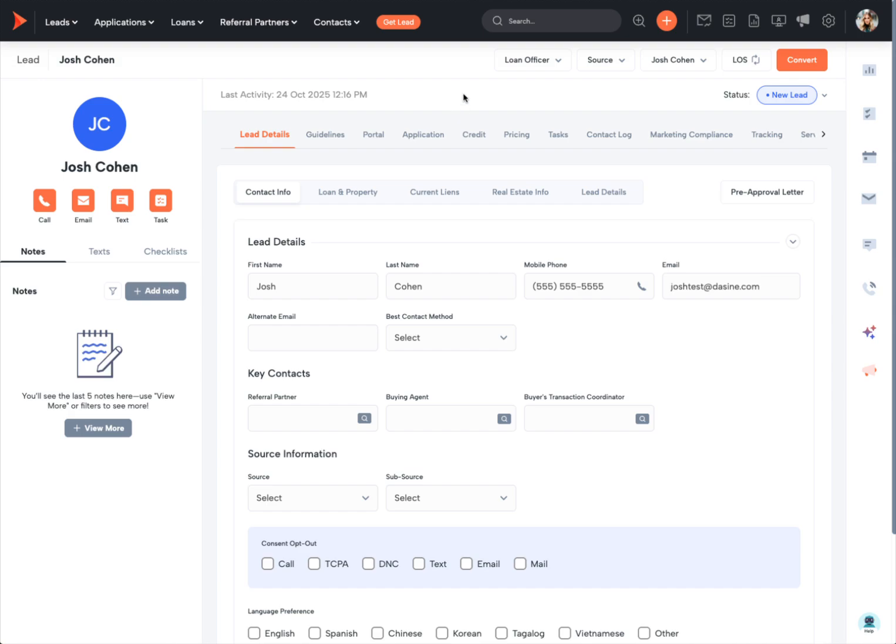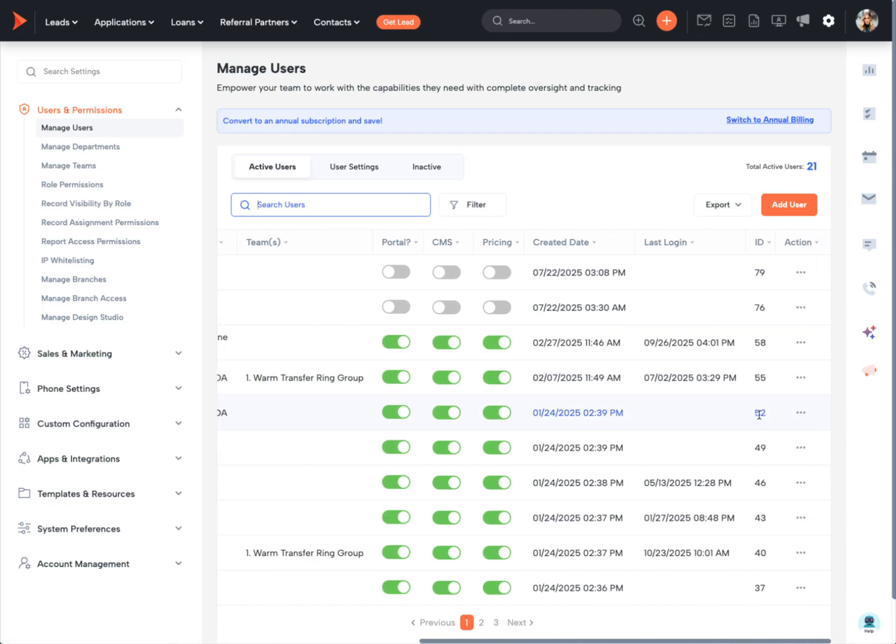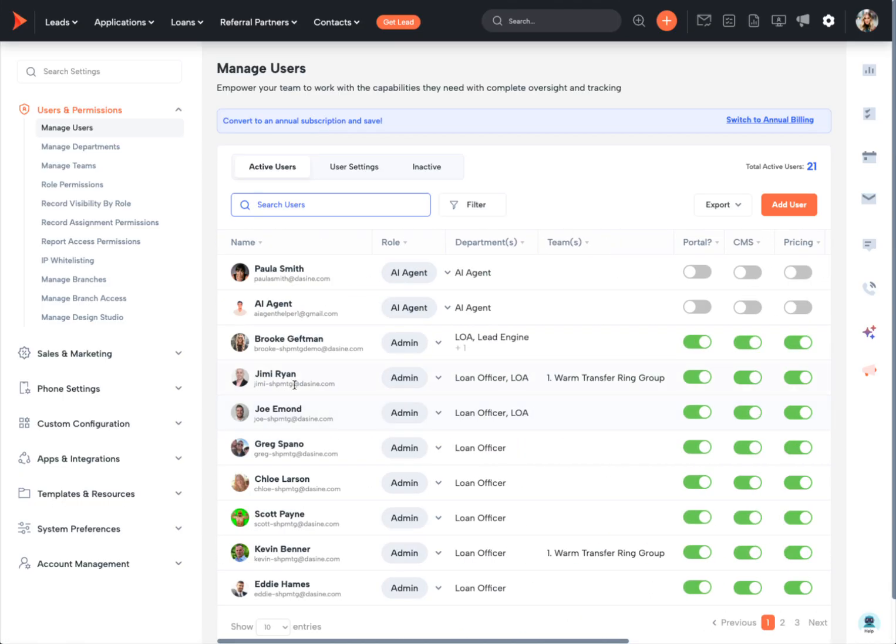So what we're going to do is, if you click on settings, it's going to default to the manage users settings page. And if I wanted to reassign it to the loan officer, Joe Edmund, I am going to use the user ID number. You can also use the email address as well. Those are the two values that we currently support.